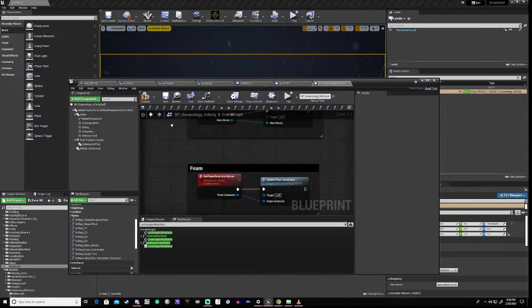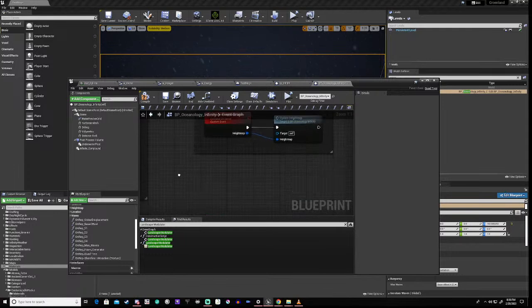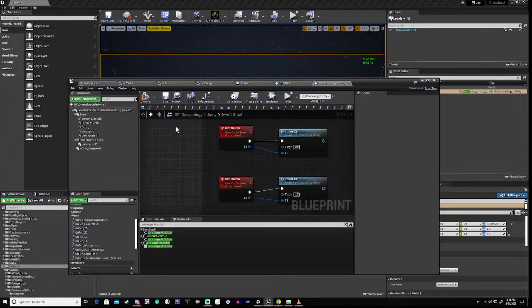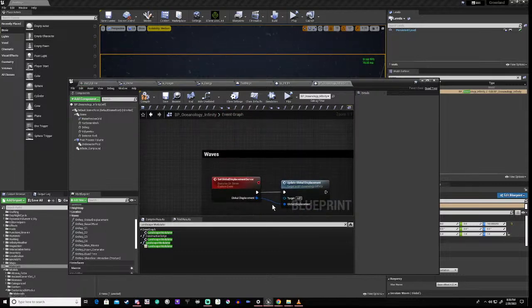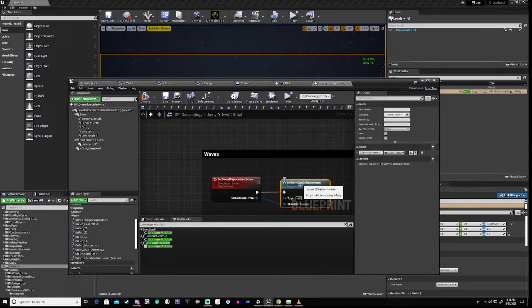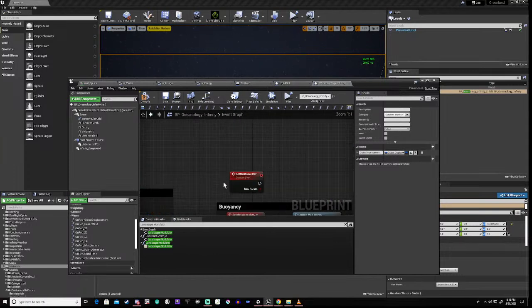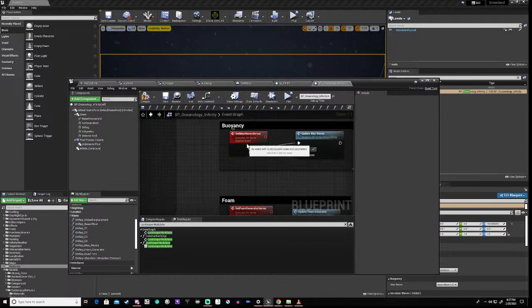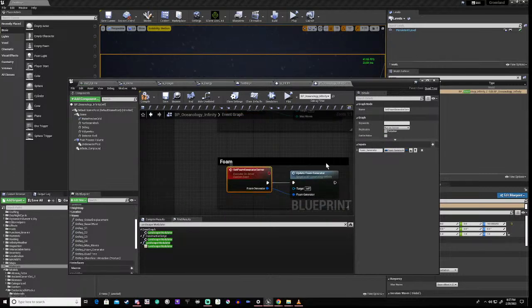Right, let's have a look here. On server, on server, on server, on server, on server, on server, on server. Right, okay. So all we need to do, we can delete this, right, is say basically not replicated.